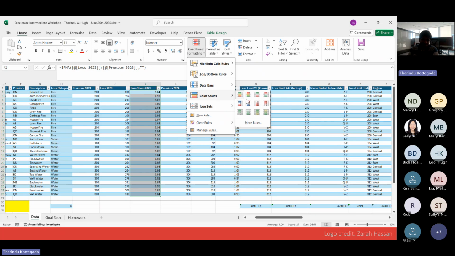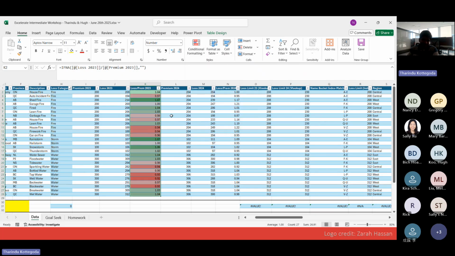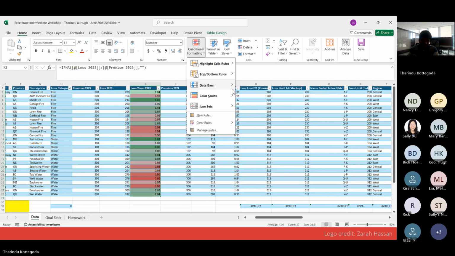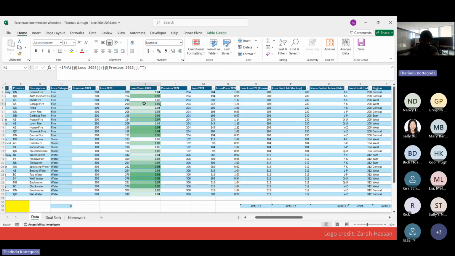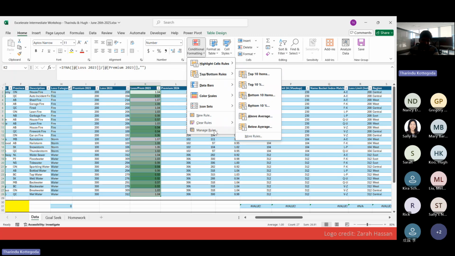Color scales is actually a really cool one. Again, I guess it's kind of the same idea as the data bar, the darker the color, in this case. Okay, this isn't a very good one, honestly. But yeah, if I go to color scales, I really like this white green one here. Green is the lower values and white is the higher ones. And honestly, that's not what I would like to go for.